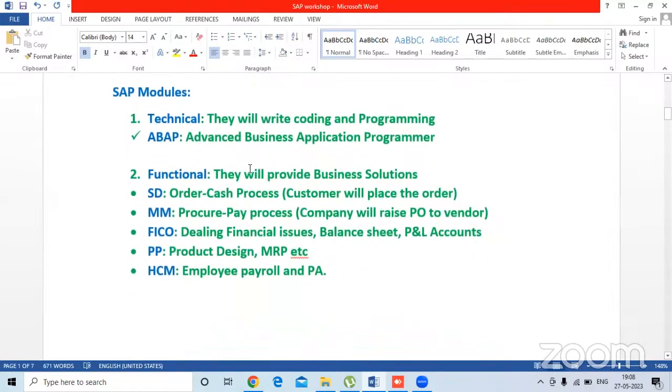What is technical? In the technical module, they write coding and programming. Only one module is available, that's called ABAP. ABAP means Advanced Business Application Programming. ABAP consultants will write coding and programming.